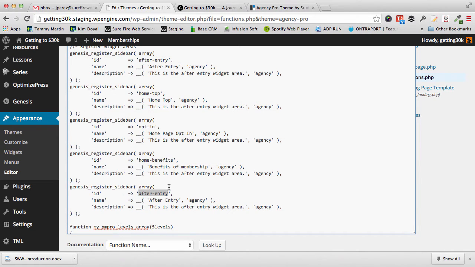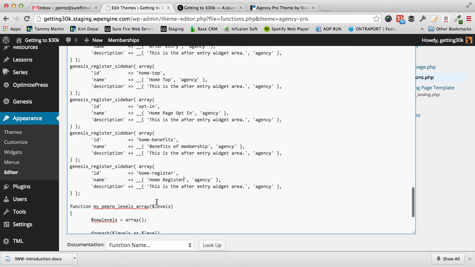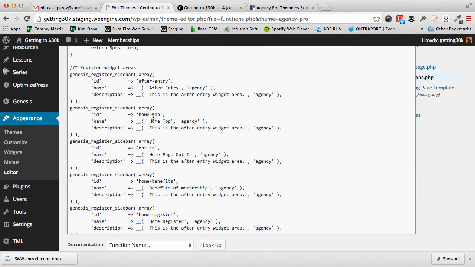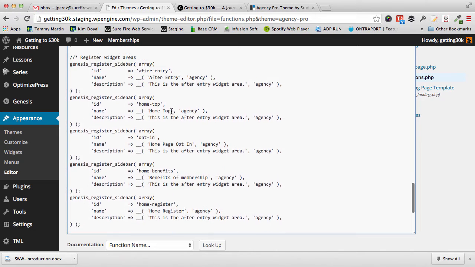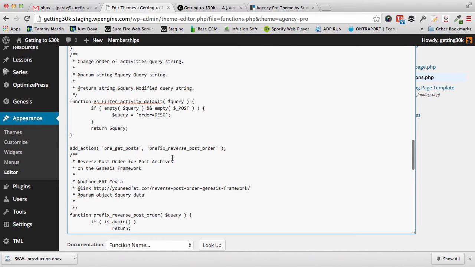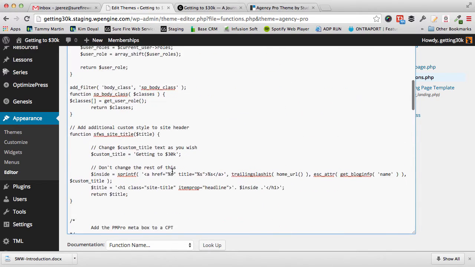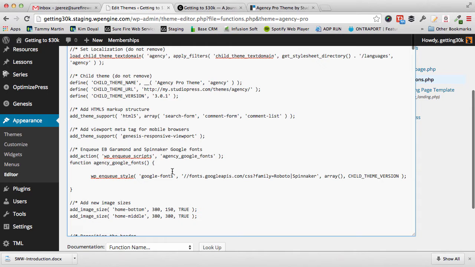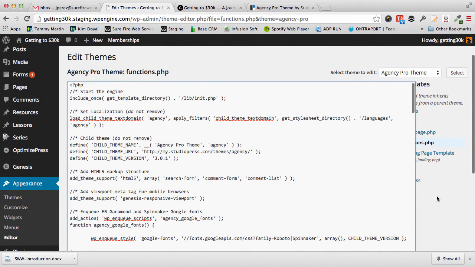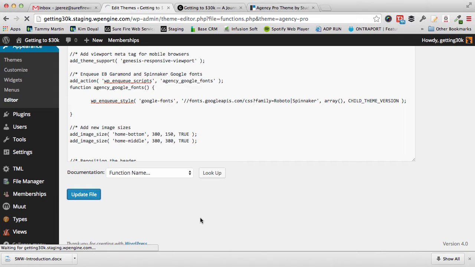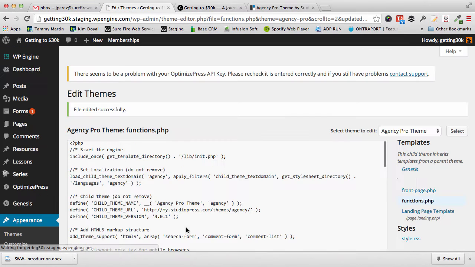And we'll call this home register, right? Home register, because that's where they register. So we have 4 widgets added. And let's see, is there anything else in this code that we specifically need? I don't think there is. I'm just going to scroll up. I don't want to overdo things that I don't need to do. So let's update that.